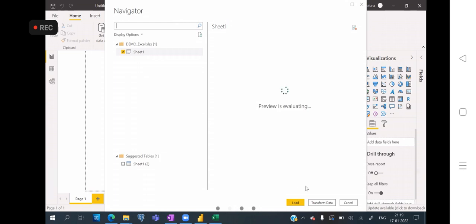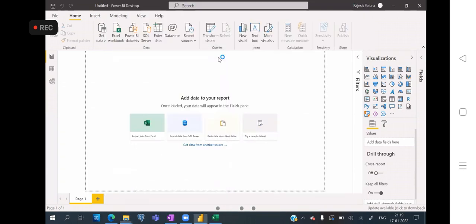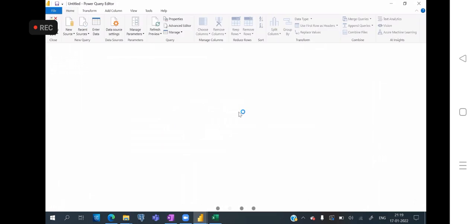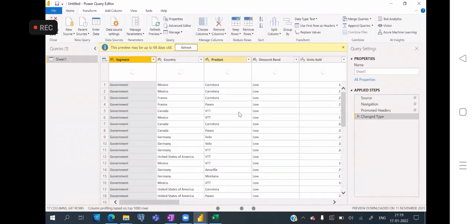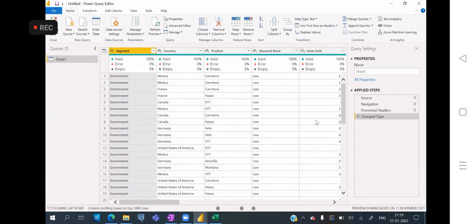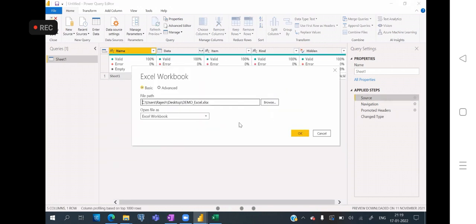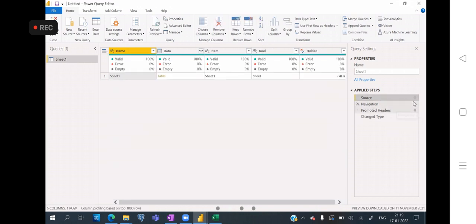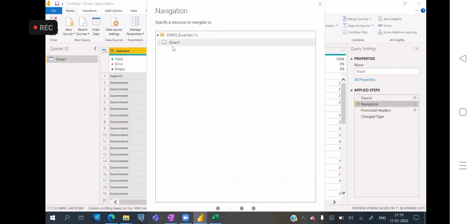Once you select that, click on transform data. Then it will take us to the Power Query editor. So this is the Power Query editor. And then, as I said, in the source you can see the source information, the navigation. If you have any extra fields in future, then you can add the columns.